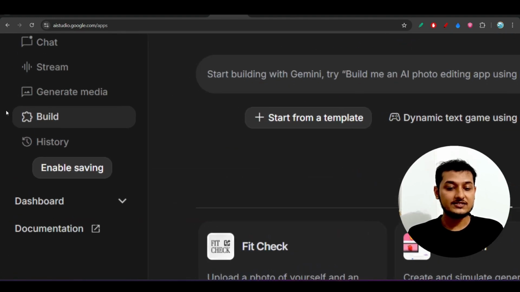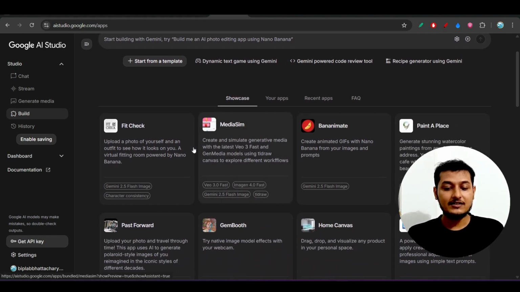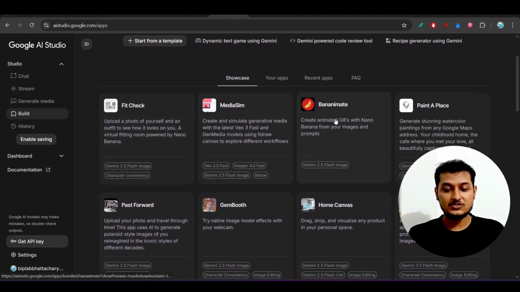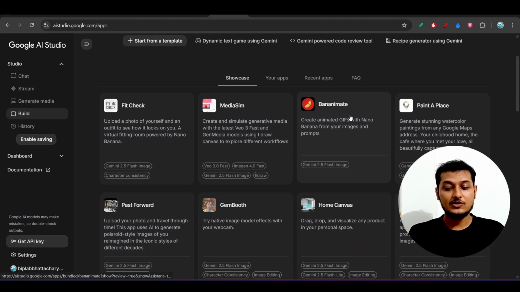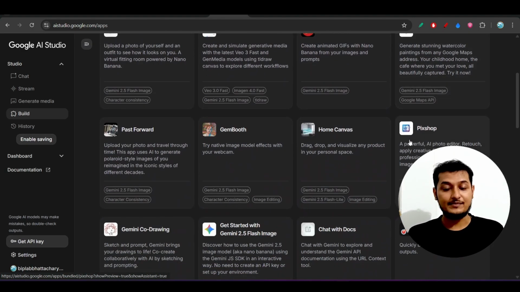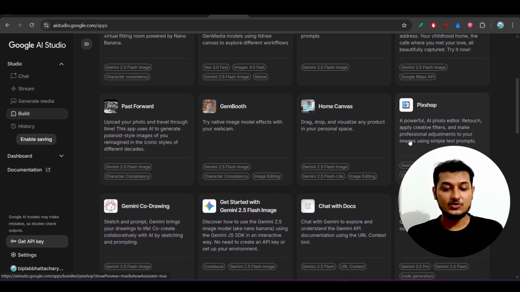Here on the left hand side you will find this build option. If you go to this build, there you can build any kind of complex app also. After releasing this Nano Banana, here you see that below they have just published some templates. Here you see Banana Emmet, this is one template that they have published. Actually these are the apps that they have made with this Google AI Studio build feature.